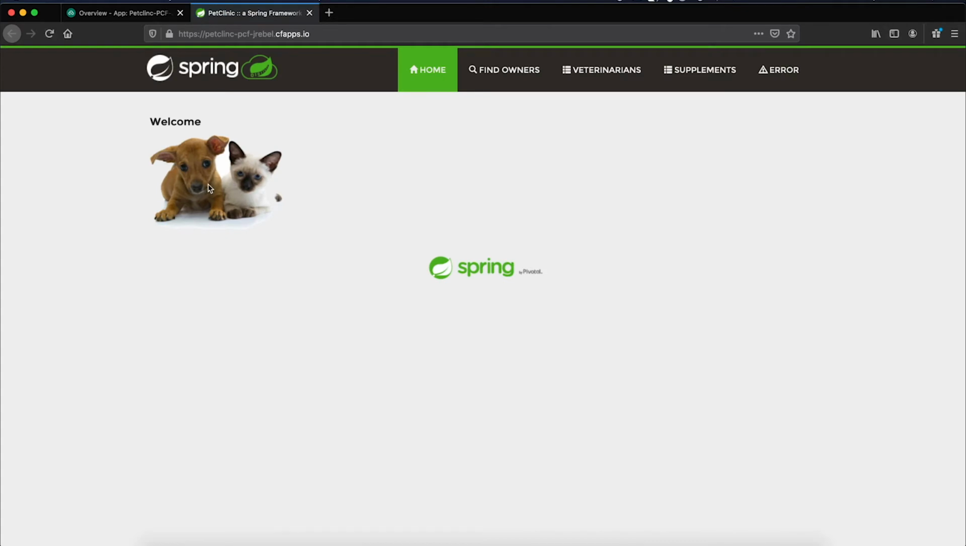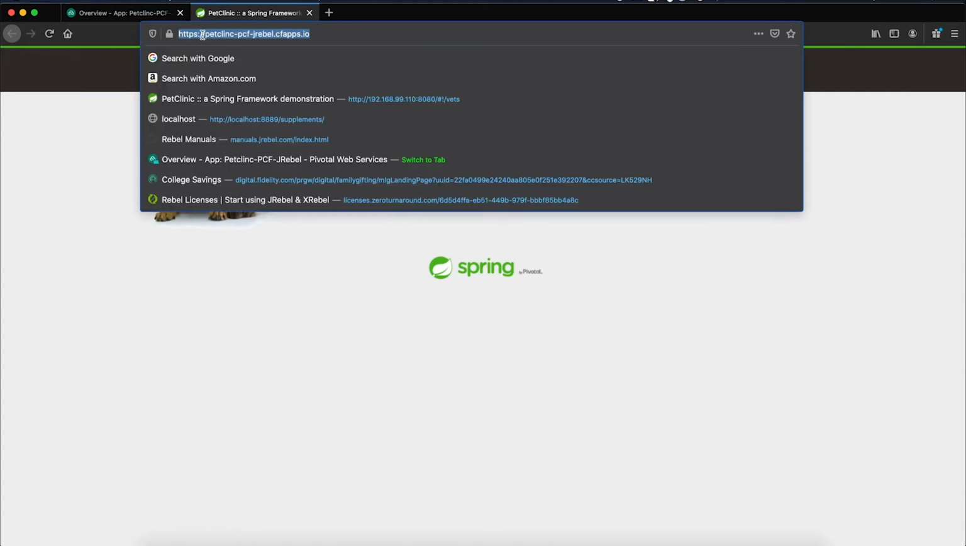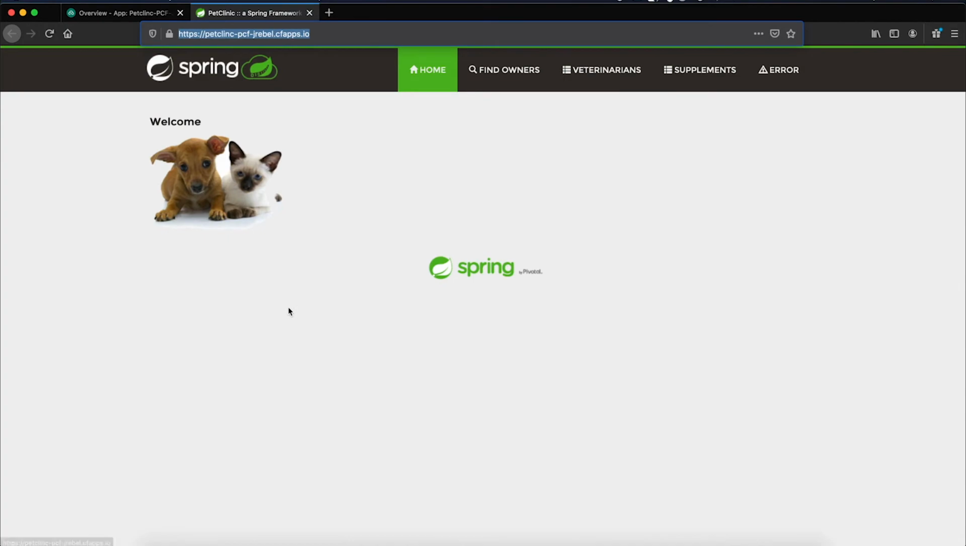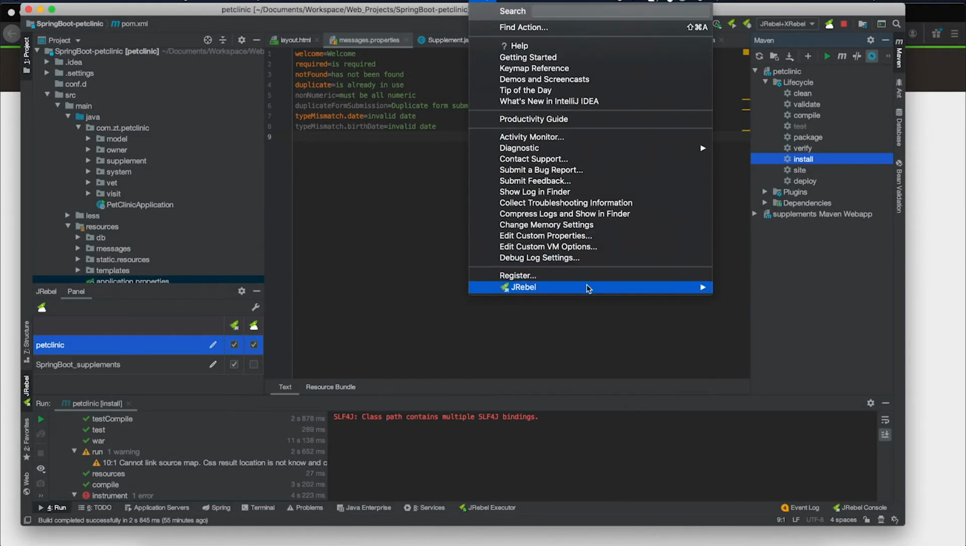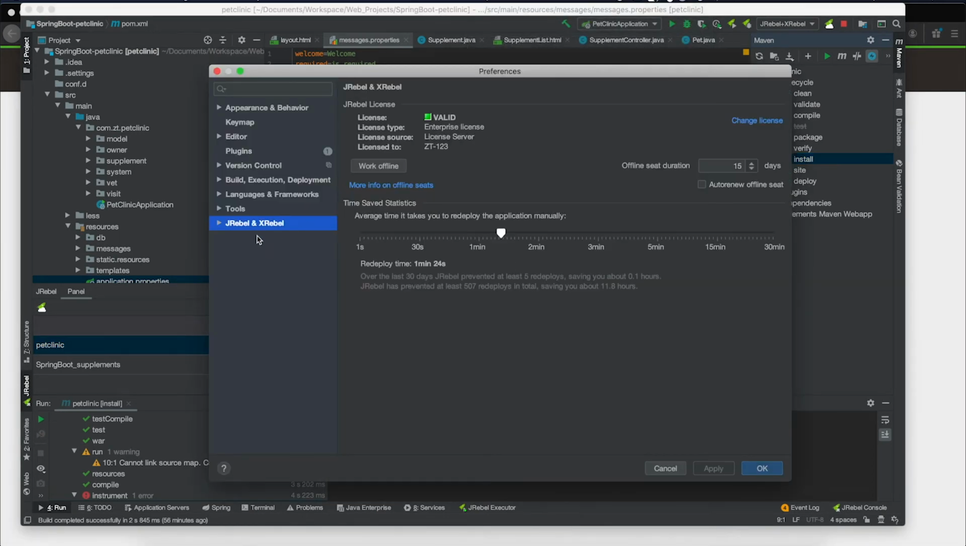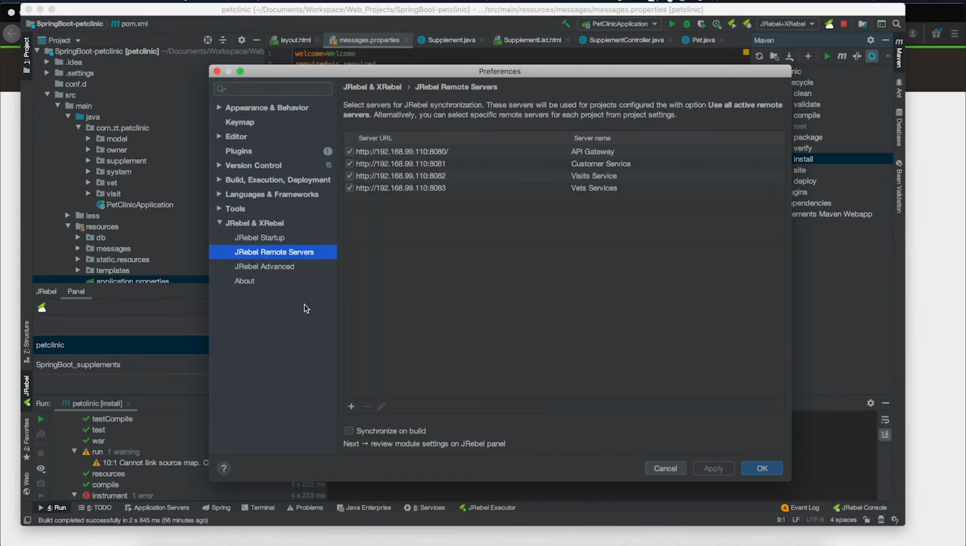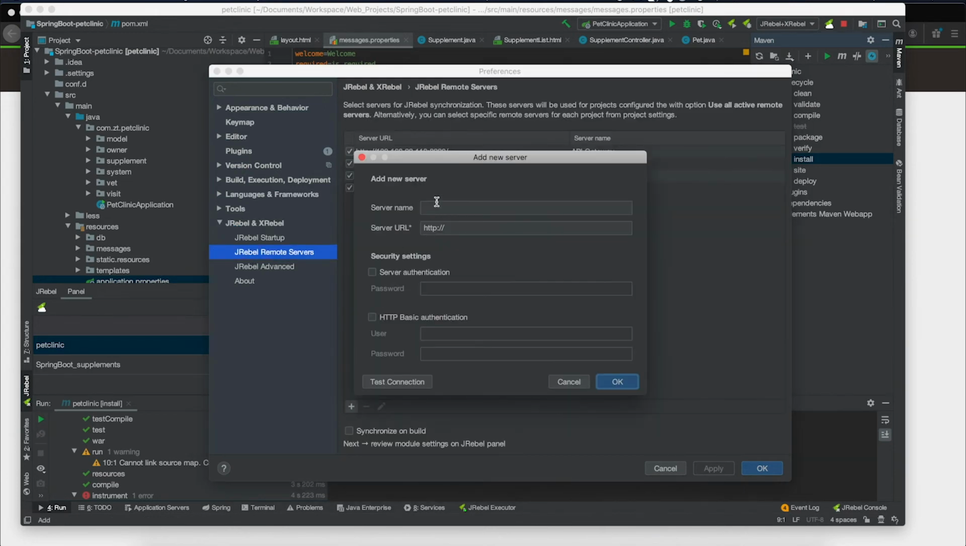What I'm going to do now is finish the configuration step. So what I'm going to do here is copy that endpoint, and I'm going to open up JRebel and go into the configuration tab. Here in the configuration tab, I'm going to hit that drop down. I'm going to go to JRebel Remote Servers, and I'm actually going to add a new server.